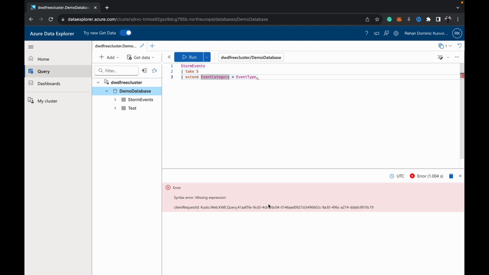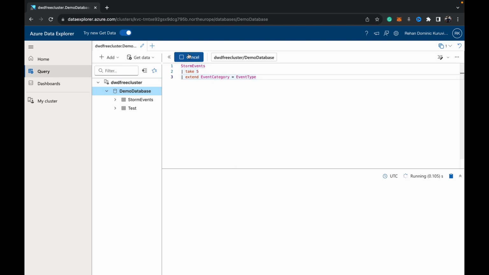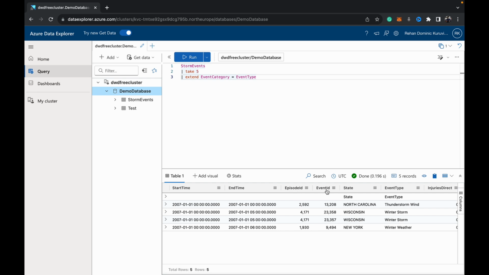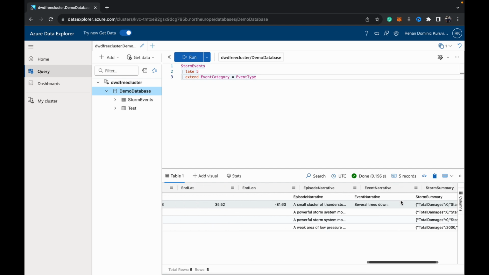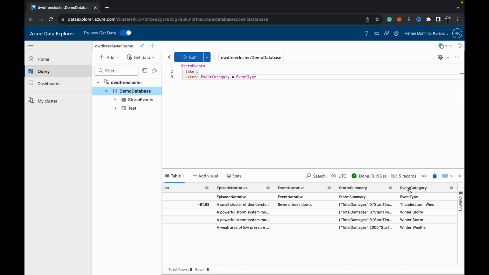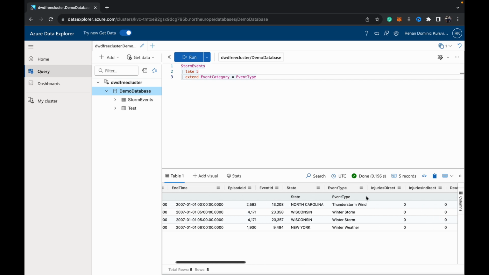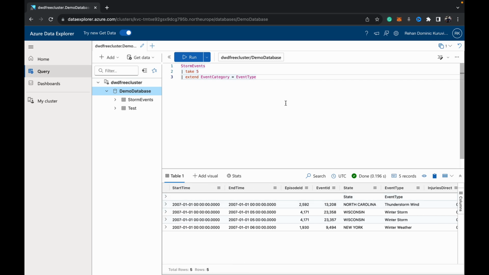So that's how we saw we had, oh, sorry, we don't need the comma there. And that's how you saw that we had the event ID, which was the event type, which was the original column, and then at the end we have an extended column which is event category, which is basically event type just renamed as event category and added or extended as a new column. So that's interesting.